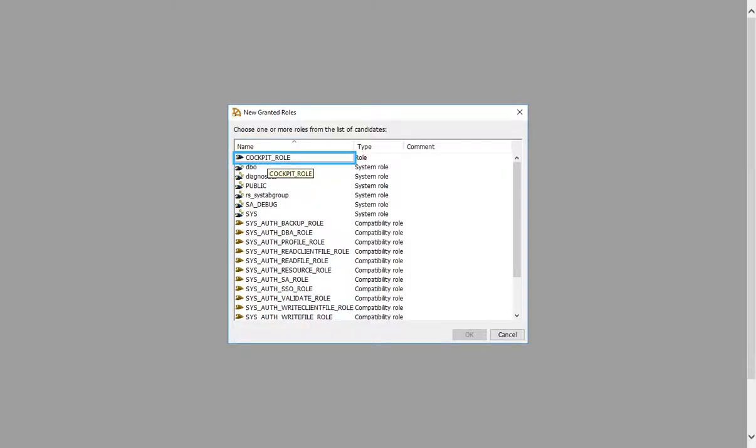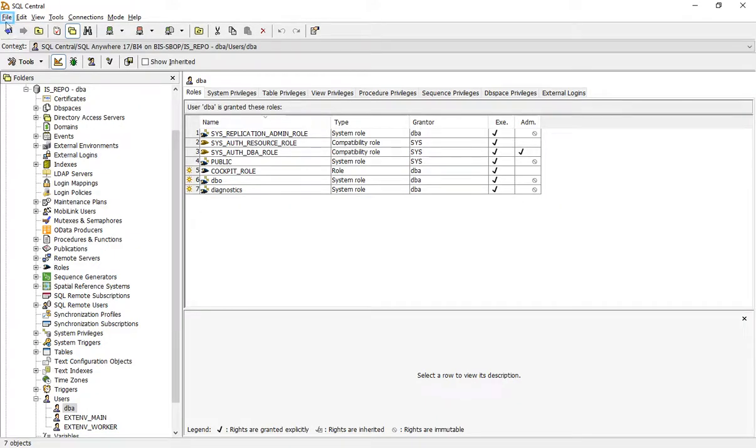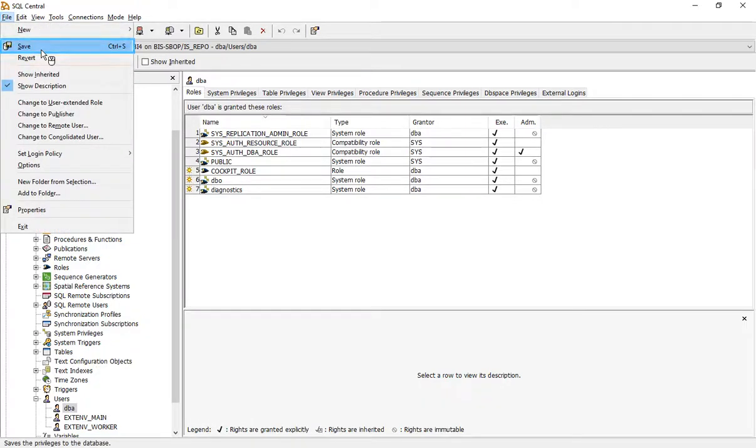Select the role you want to assign to the user. Press the Ctrl key to select multiple roles. Click. Press the Ctrl key while performing the action. Click OK. Click. Click Save.